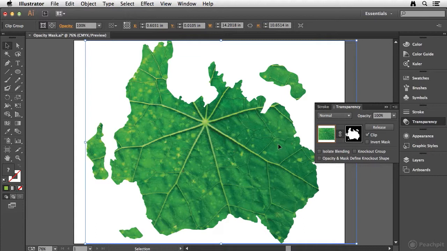And as you can see, opacity masks can take a little getting used to. However, they're extremely powerful and flexible. Give them a try when working on your next project, and you're sure to appreciate this feature.